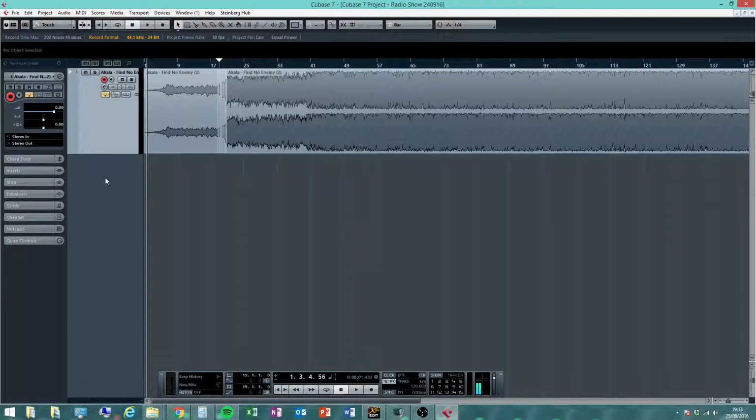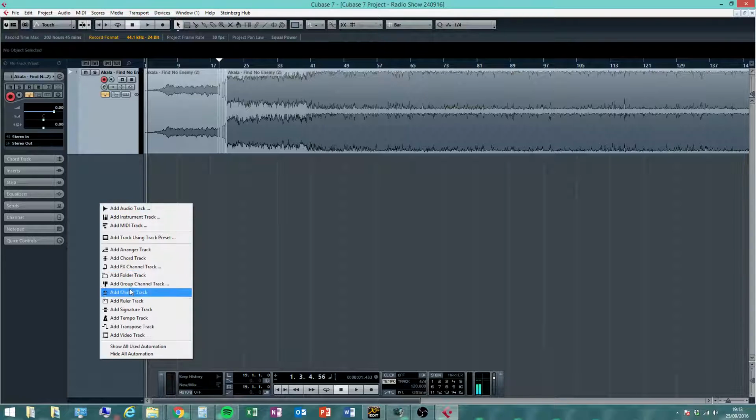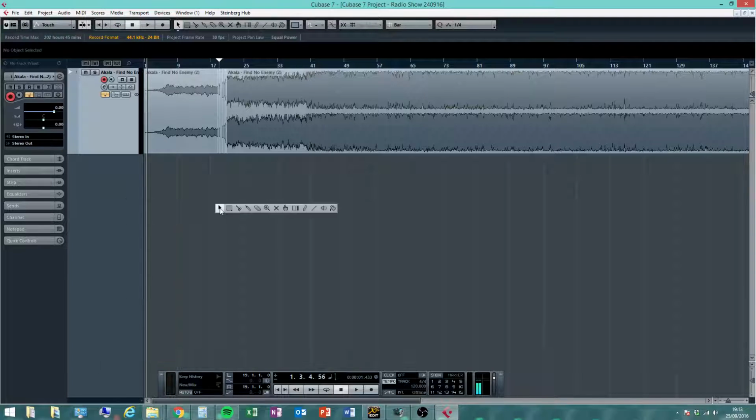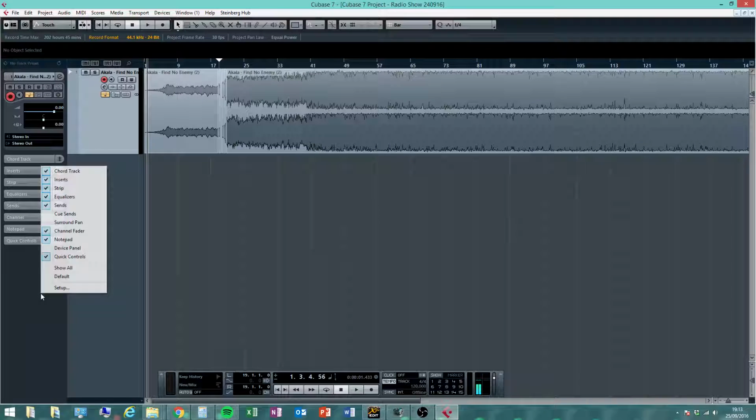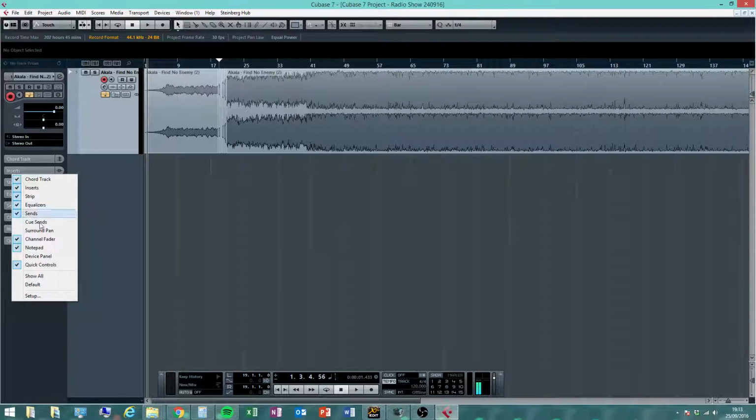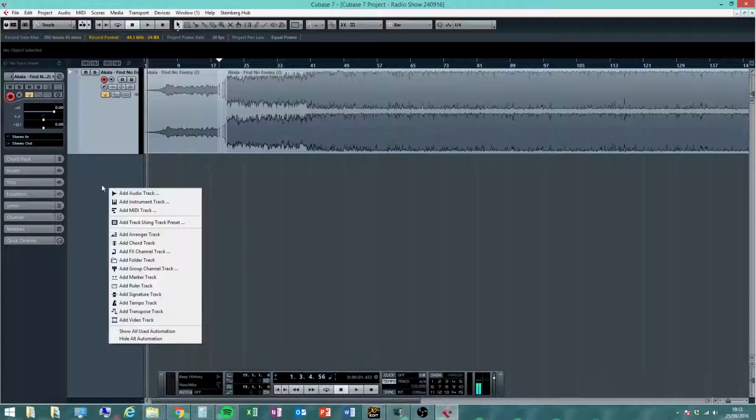This area here, when we right click, gives us options. If we right click anywhere else, it only gives us our tools. Okay, that doesn't give us the correct thing. It's only this area here that gives us these options. And we want to add an audio track.